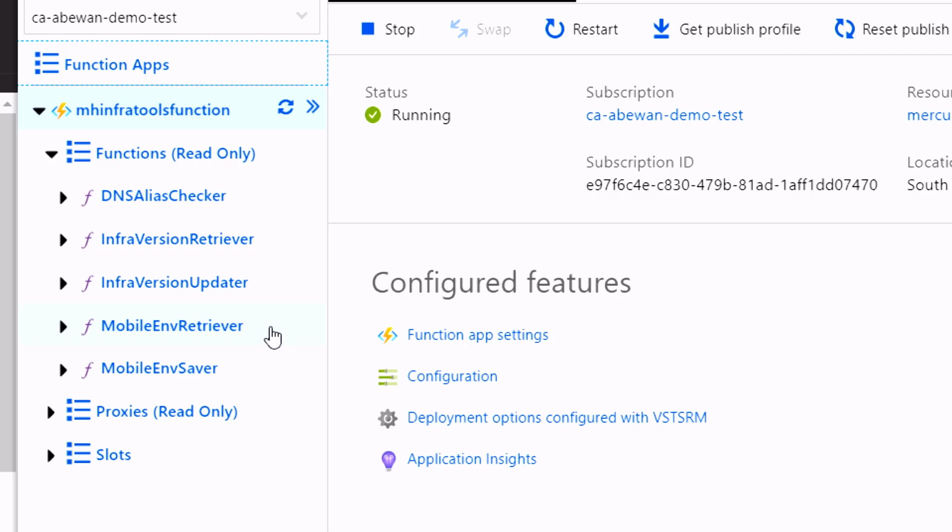because I need to know this before I can go on to my next step. Next, I have an infra-versioning stuff. What is this infra-versioning retriever and updater? To deploy my infrastructure, I have to use something like infrastructure as code.